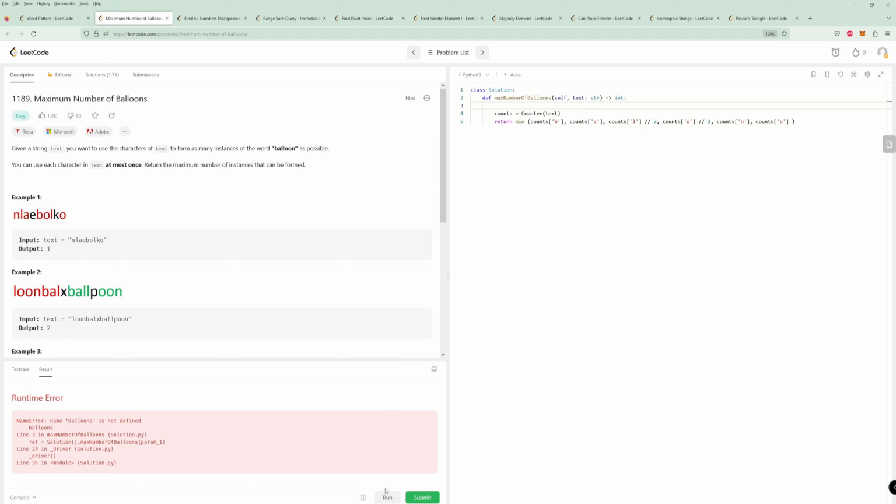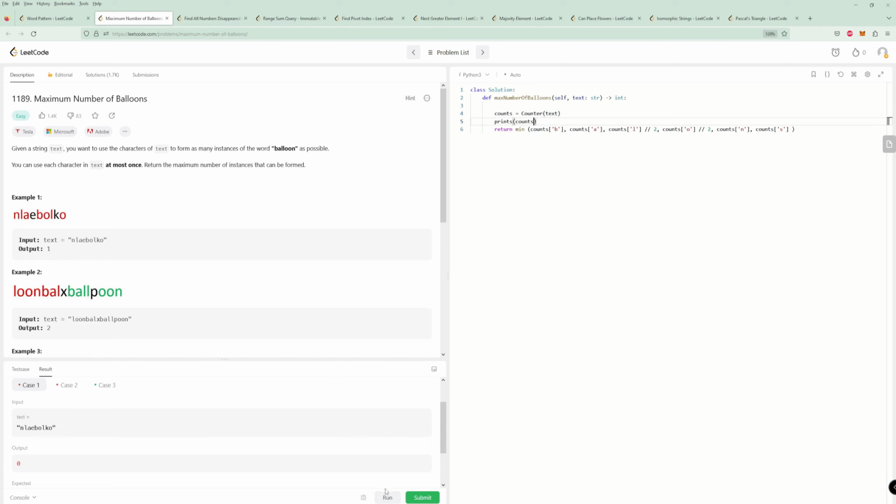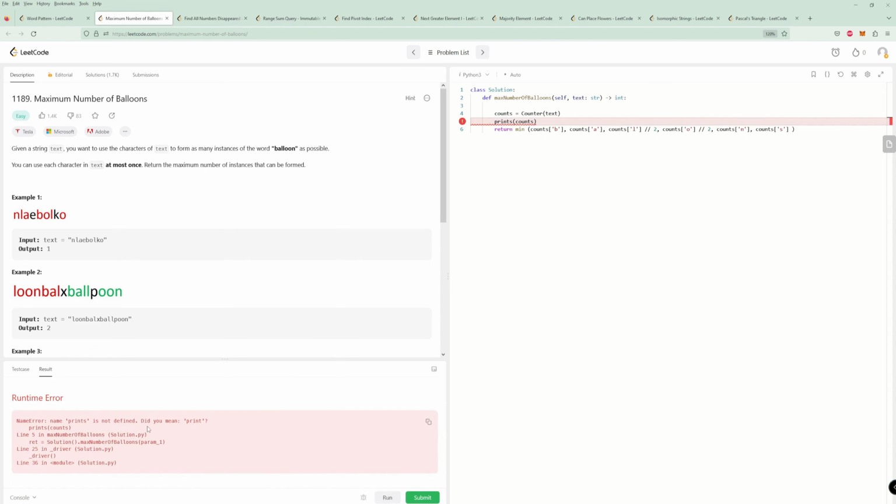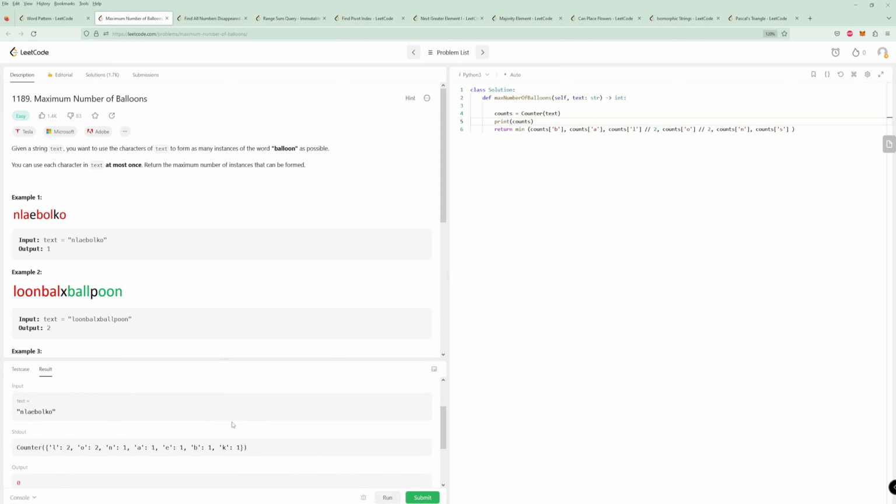Balloons not defined, oops. Output zero, expected one. Interesting. So let's print this counts just to see if maybe I wrote some letter wrong or something. Okay, so L is right, O, N. So counts B is 1, counts A, that's right, counts L, yep, O, yep, N's 1. S. Oh, I want balloon, not balloons. There we go.